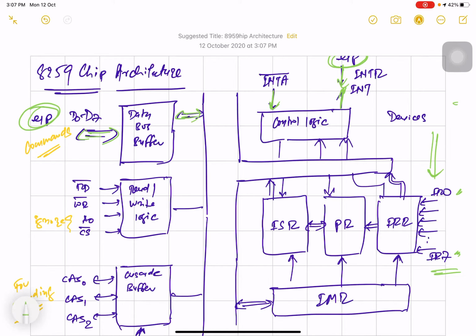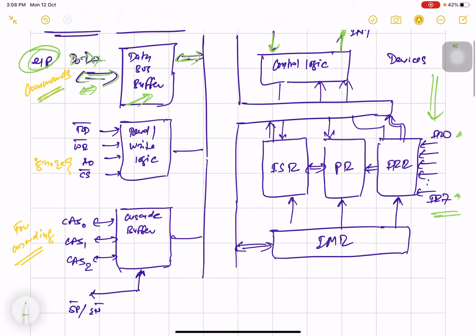Now why is this a two directional bus, the data bus? Because we need to send the commands also. Why do we need to send the commands? We need to send the commands for initialization of your different registers. So that's why this is bidirectional. Data bus is given, and here your data will be stored temporarily as a buffer, right?